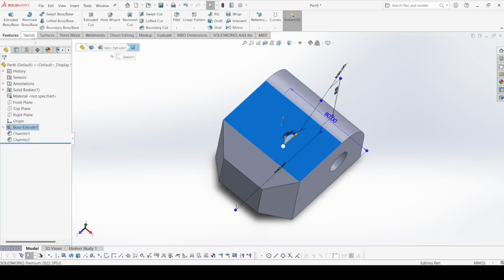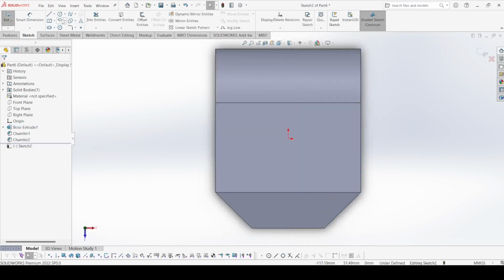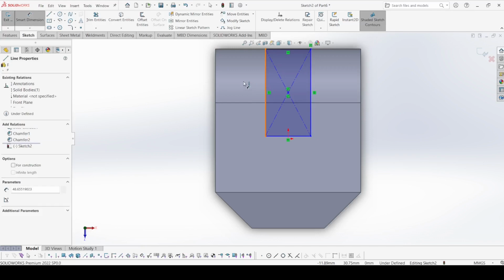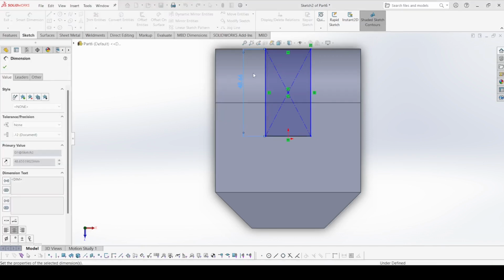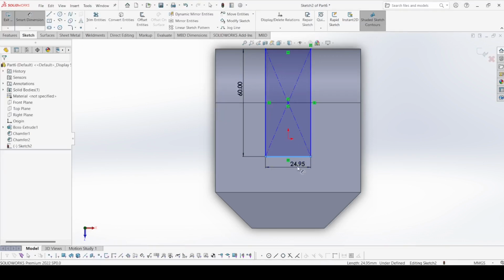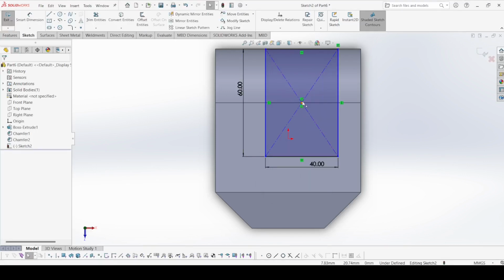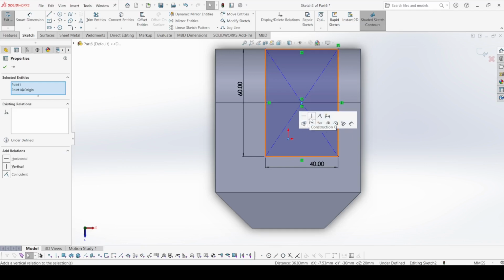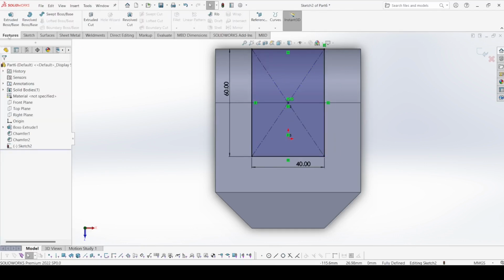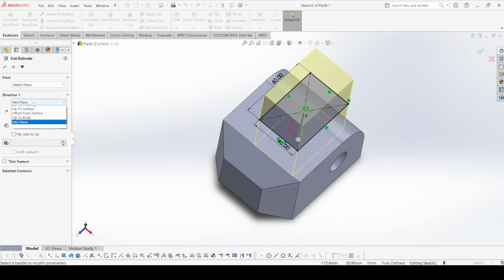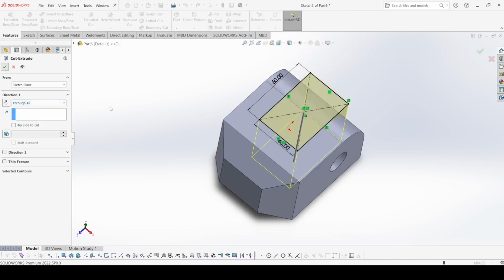Now select this face and go to sketch. Here select center point rectangle and draw one rectangle like that. This distance is 60 mm and this one is a 40. And now select this point and select this origin and make vertical. Now go to features and select extruded cut, and here select through all, apply OK.